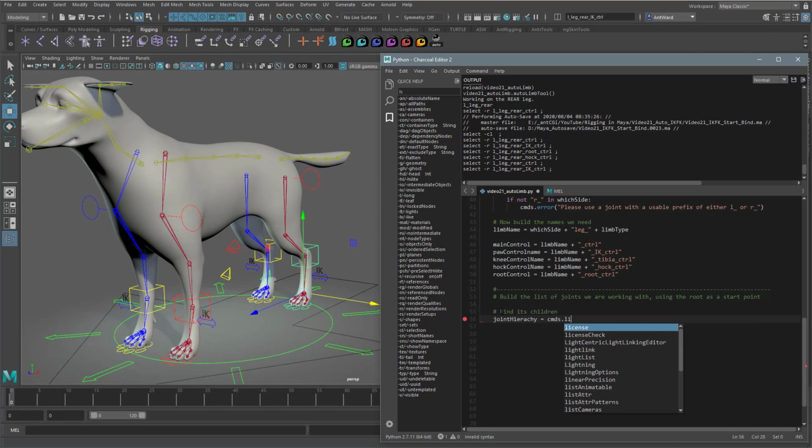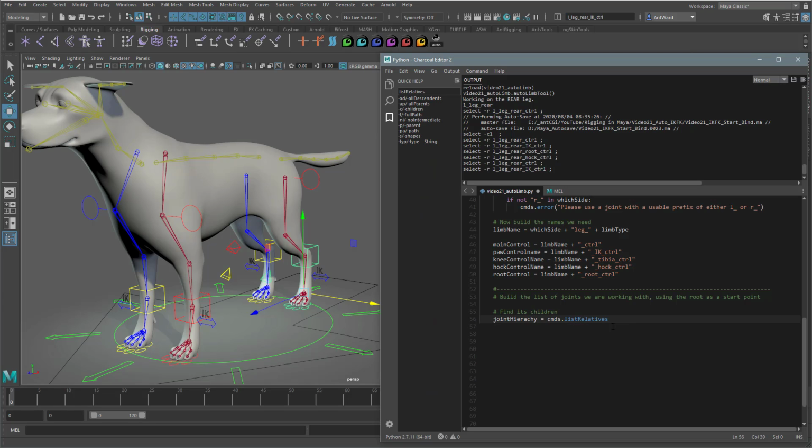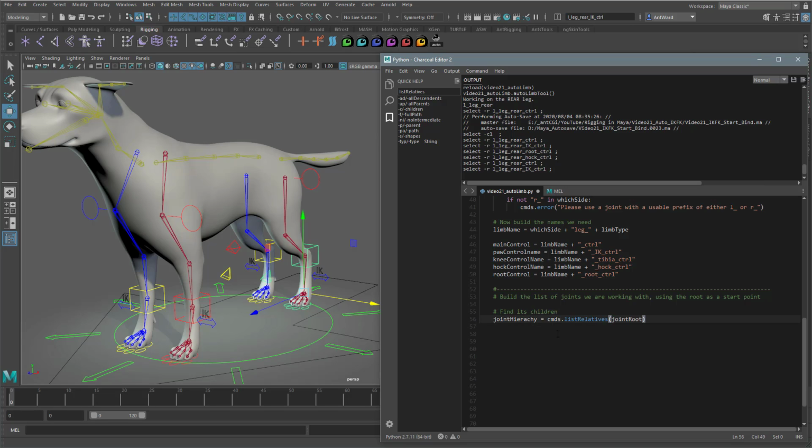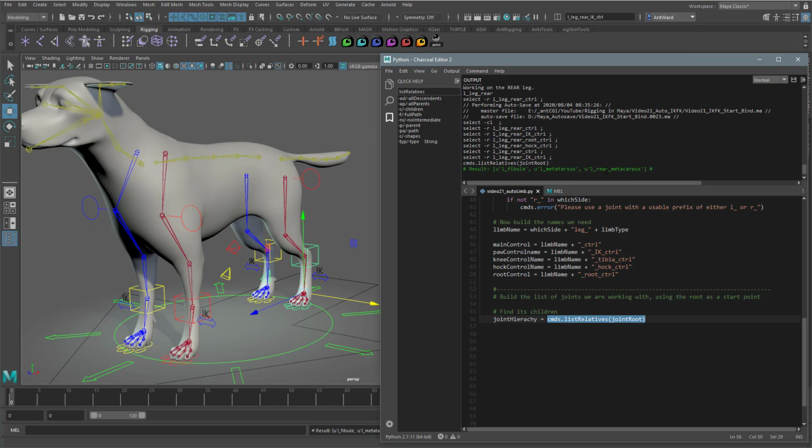This time we need to use a different list command, and that's list relatives. What this is used for is finding the parents and children of the specified object, so we can use it to list the joints in the leg. You see, we have all the flags here we can use. We need to add the joints we want to use, so let's use the joint root. If we run just that bit of code now, we get a small list. You can see it's returned some of the joints, but not all of them.